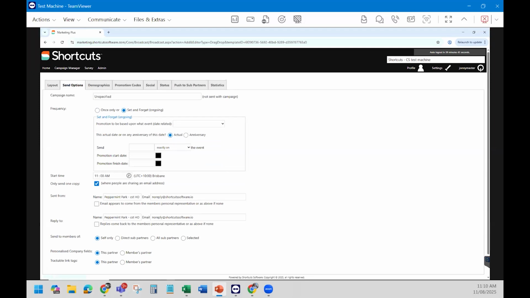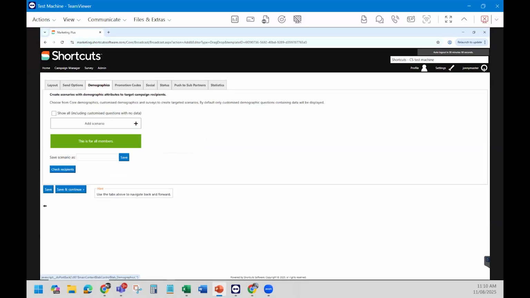Then you can choose when you want it to start sending from and what time of the day you want it to go out. If people are going to receive this and they're sharing an email, like maybe a mother and a child, you can tick so that they only receive it once. Once you've chosen those options, you can go through to demographics. In demographics, you can set up certain scenarios and save them, so that if there's something you use all the time, you don't have to keep going through and adding a scenario and choosing the same options.